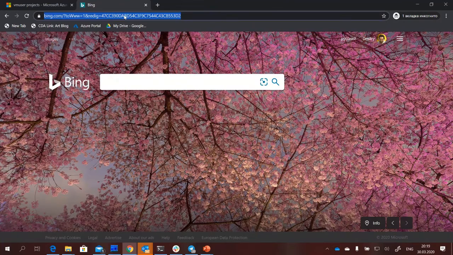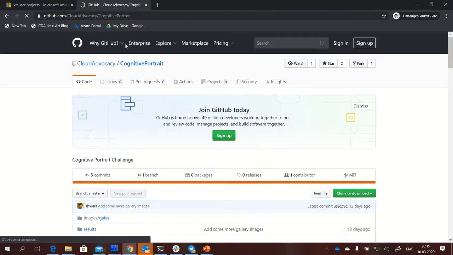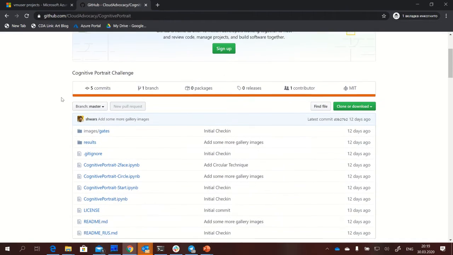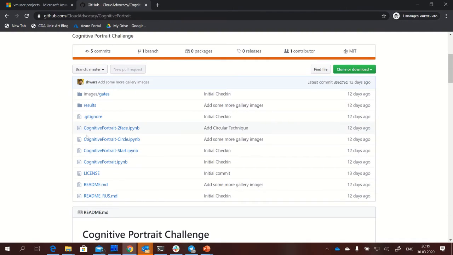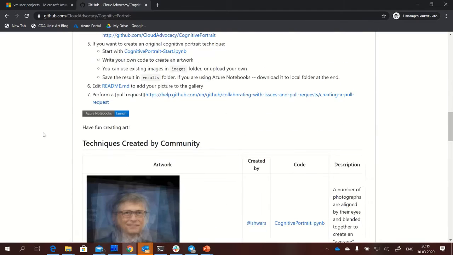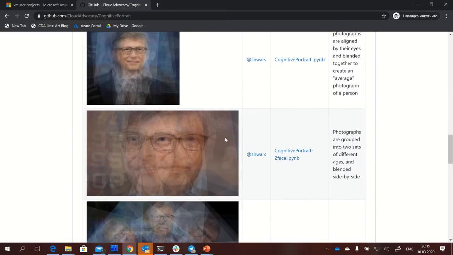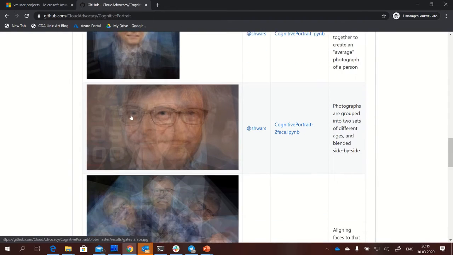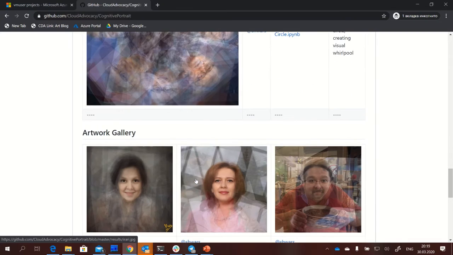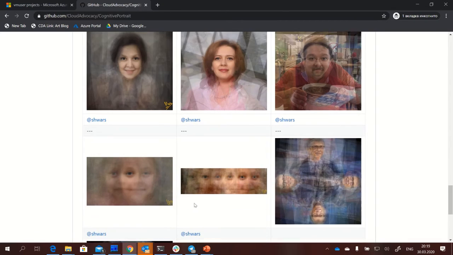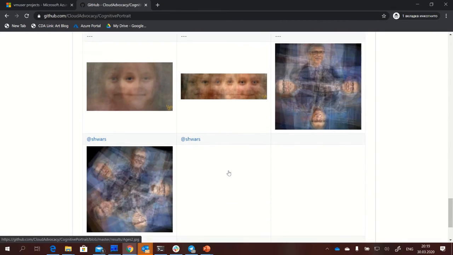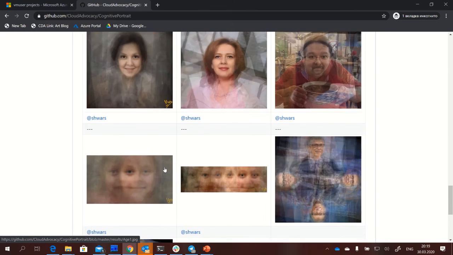Let's see how cognitive portraits can be produced. I will start with the GitHub repository that I have shown you, and you can see that all the code is available here in the form of Jupyter notebooks. Here in the README file, you can see the gallery of different cognitive portrait techniques and the corresponding Jupyter notebook file. There is a technique with one face, with two faces, with several faces, and below there is an artwork gallery of different pieces produced by the community and by myself.